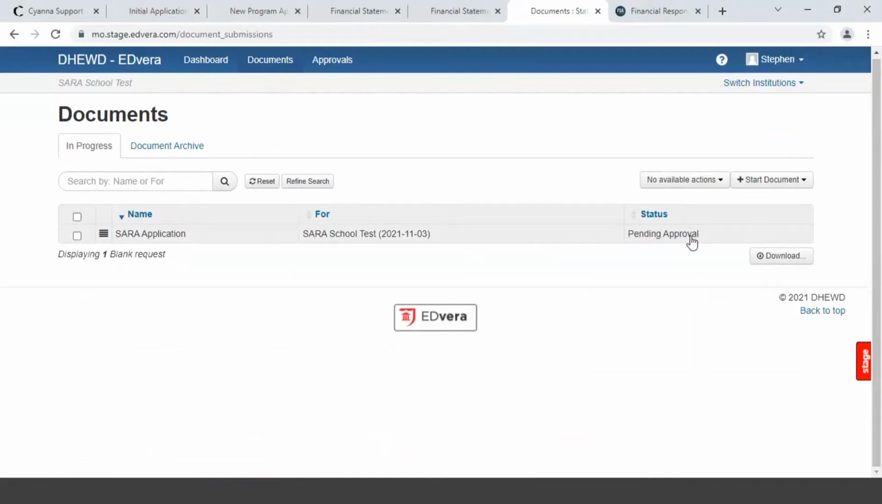So I will pretend that I'm reviewing his application, and maybe a URL isn't working properly, or there could be some information that's just not working very well. So we're going to put a comment into the SARA application, and we're going to do what's called reverting the document. So go ahead and refresh your page.